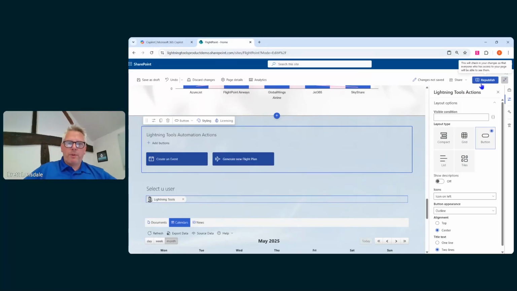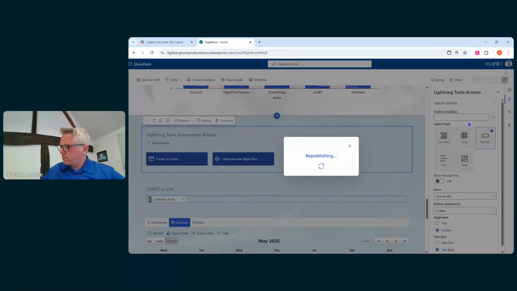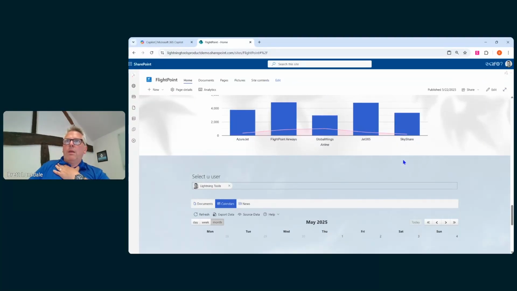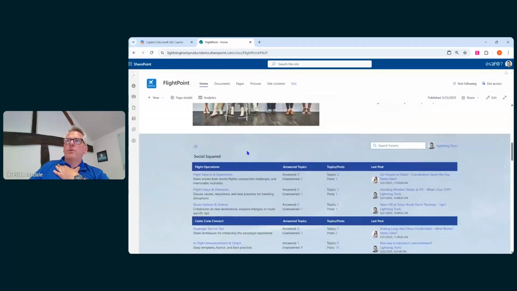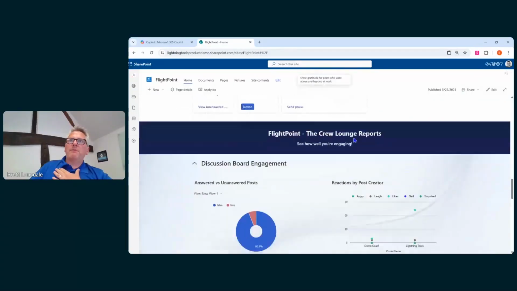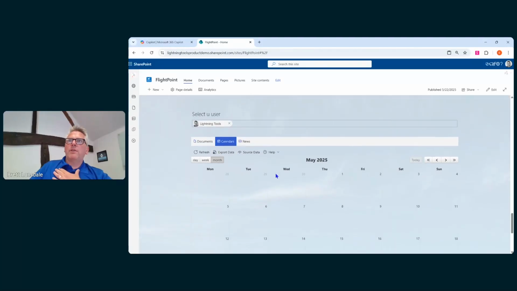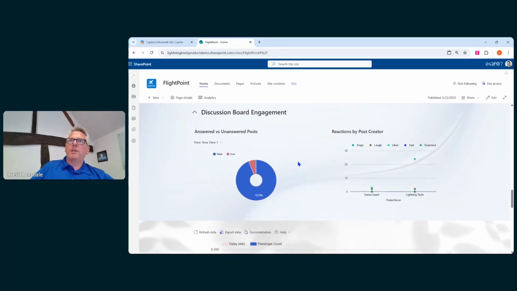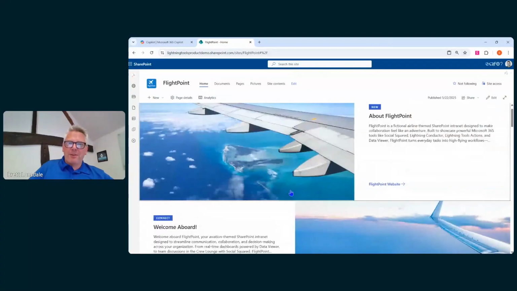And we've been able to add some automation now to our site as well. So we'll hit republish. And yeah, so we've got our social squared discussion forums. We have the adaptive cards. We've got our data visualizations in here, as well as aggregated content, and somewhere are some buttons which seem to get lost in all of that. But you saw the creation of those anyway.